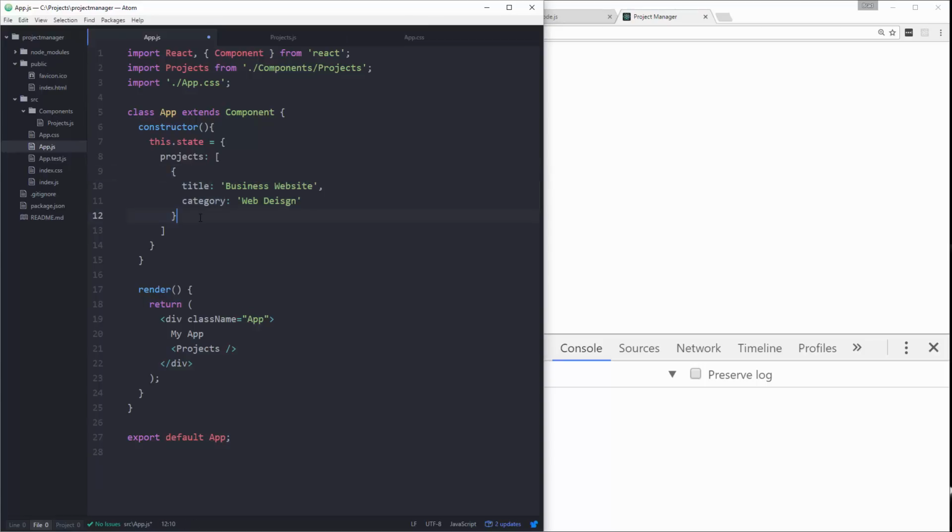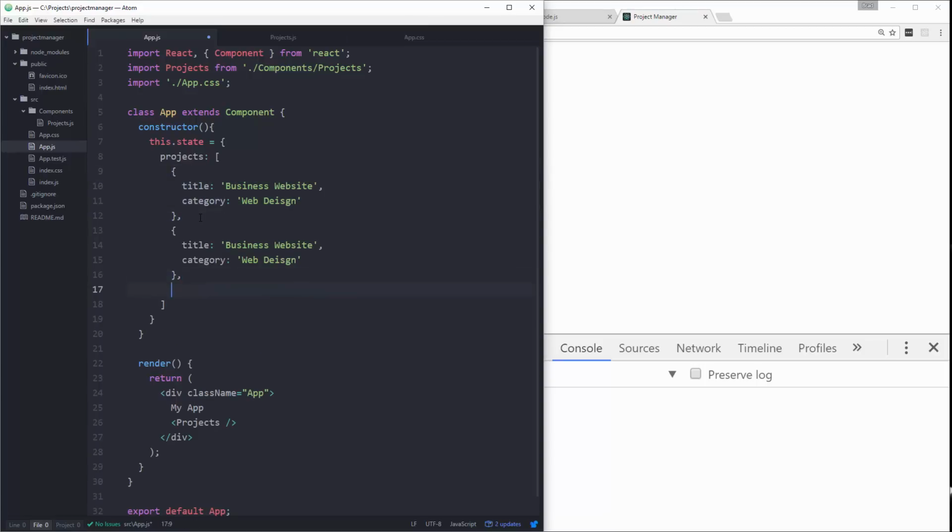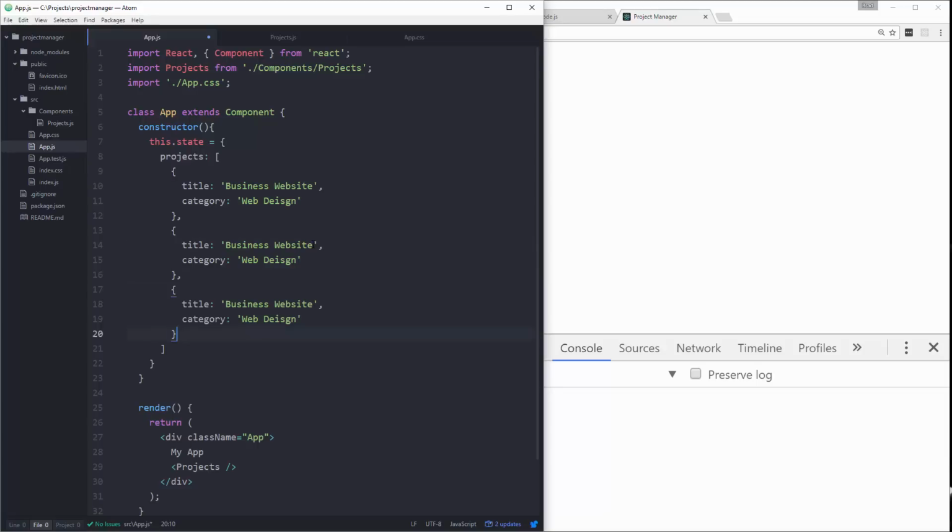Let's copy that, and we'll do three. So business website, then we'll do social app, and that category will be, let's say, mobile development. And then let's do e-commerce shopping cart, and that category will be web development.